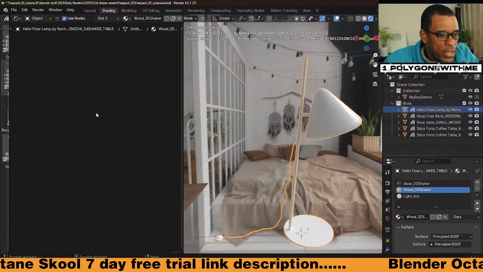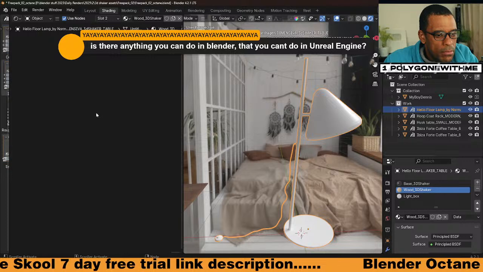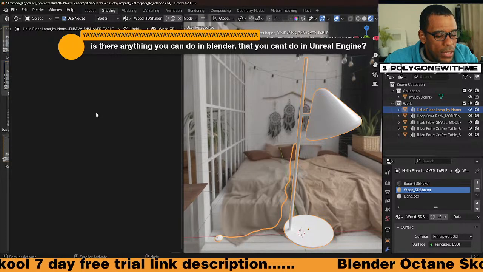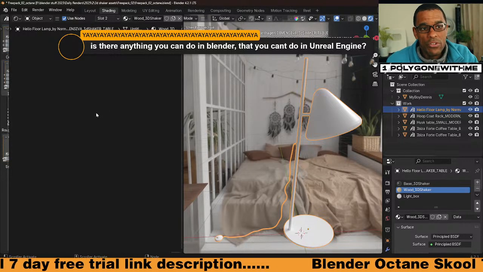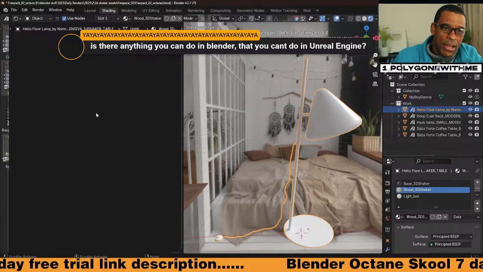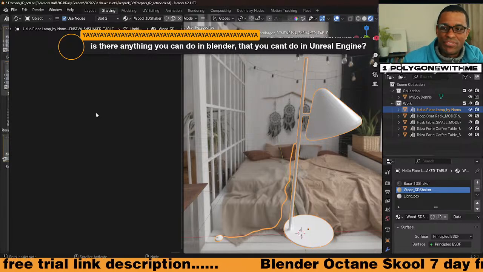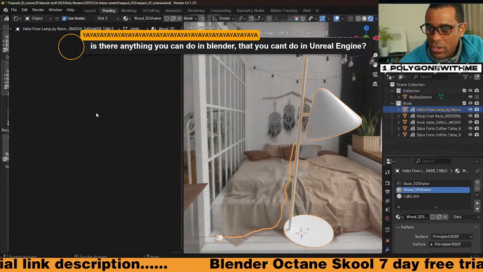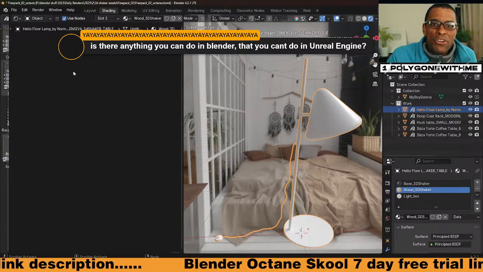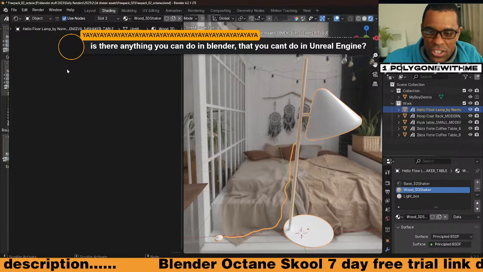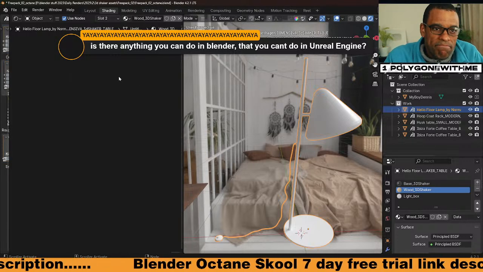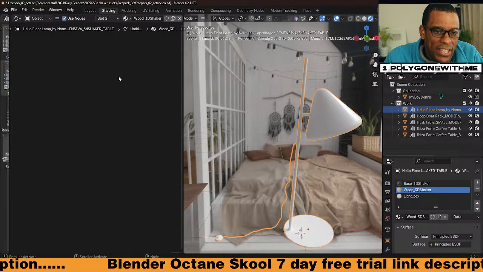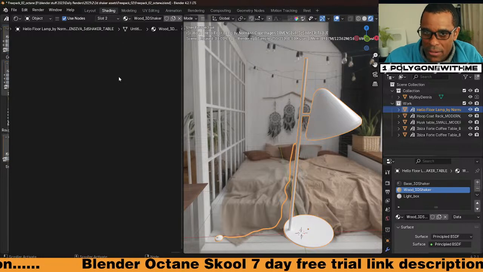Is there anything you can do in Blender that you can't do in Unreal Engine? I have no idea. I don't use Unreal Engine. I'm not into it at the moment, and I don't care to learn about it right now. Maybe later. Honestly, I'm going to be learning Houdini before I learn Unreal Engine, so I have zero hearsay. I can't even talk about it because I don't know anything about it.